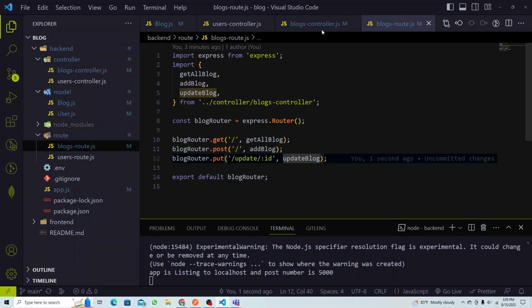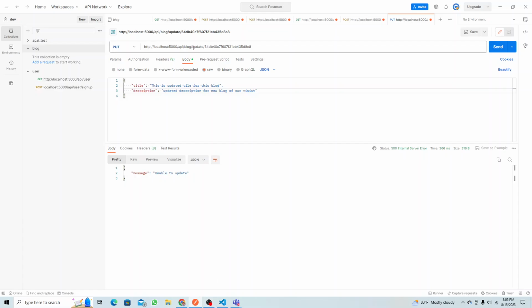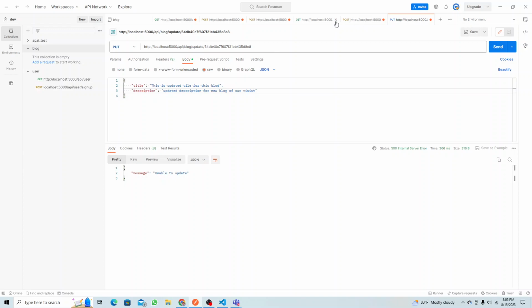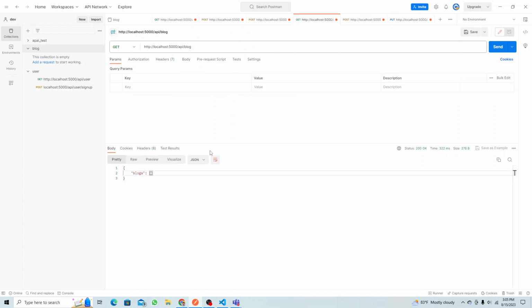Fine, update blog. So update colon slash ID, right? So update, so that should be okay. So we have update, API slash blog update, right? Blog route dot put, and everything looks fine. So let's go back, right? Here, let's get all our blogs, okay, and see what happens.